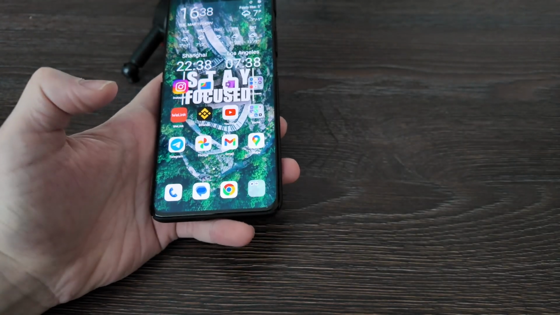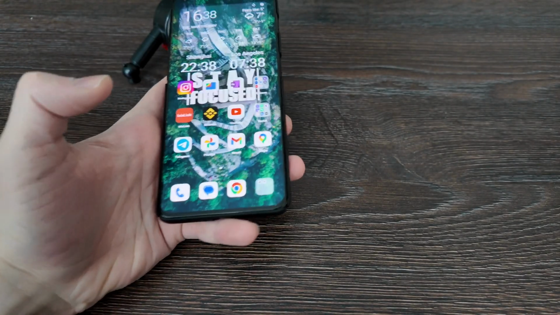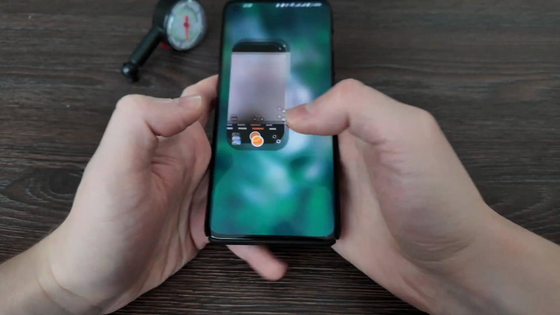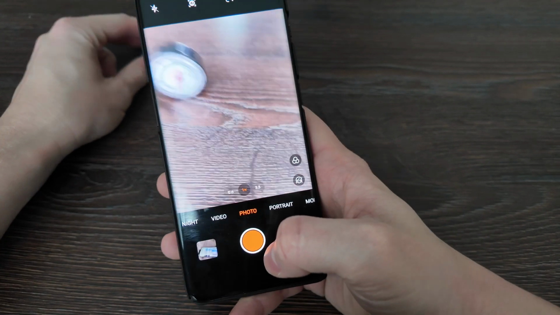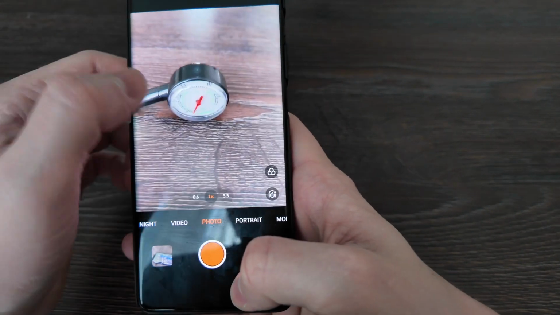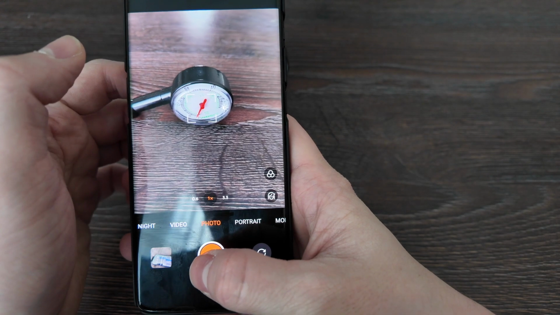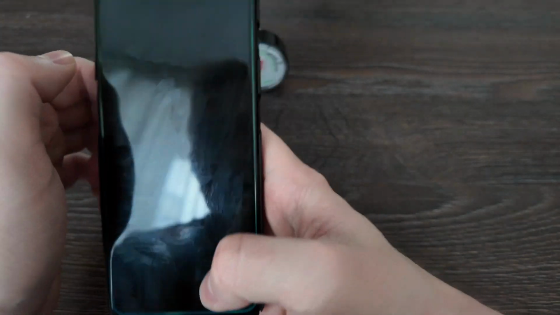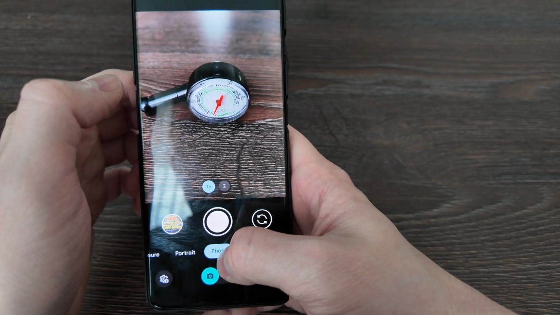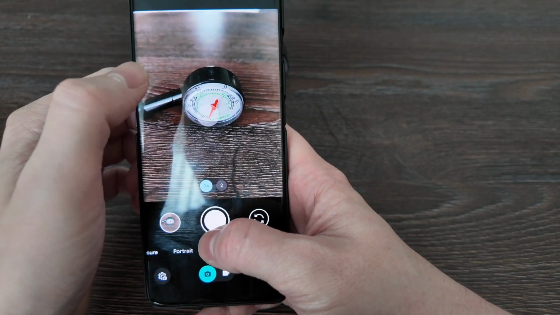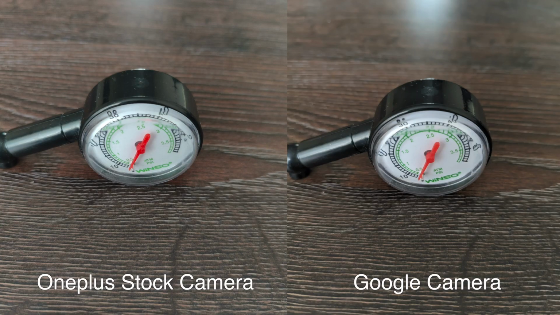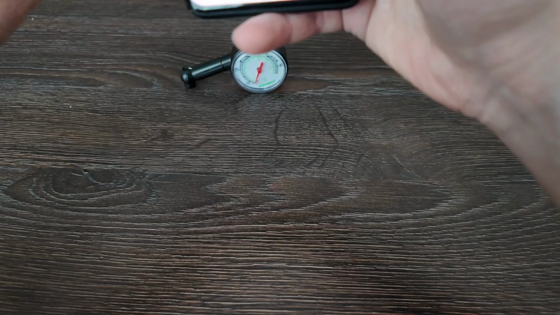Actually I need to add a bit more light, so let me open a bit the window and let's see. Now I have like average lighting, let's say. Let's open regular mode, main camera, and let's make a photo here. Alright, just first photo in Google camera, focus. Okay. So let's check them out.